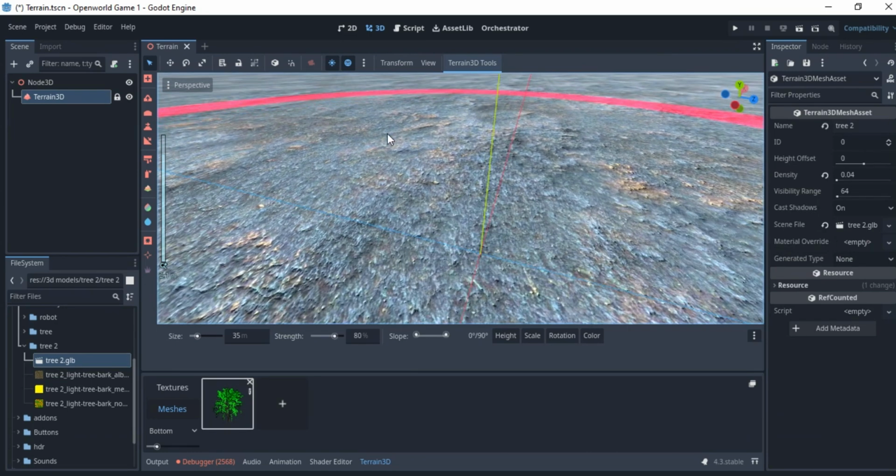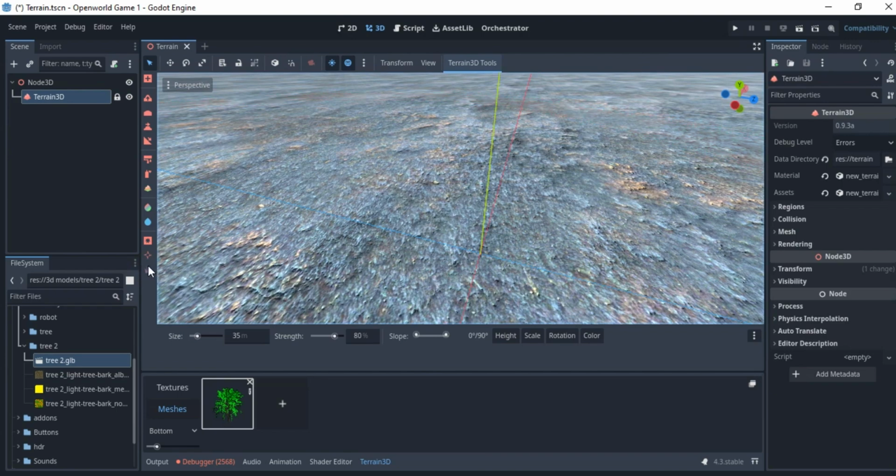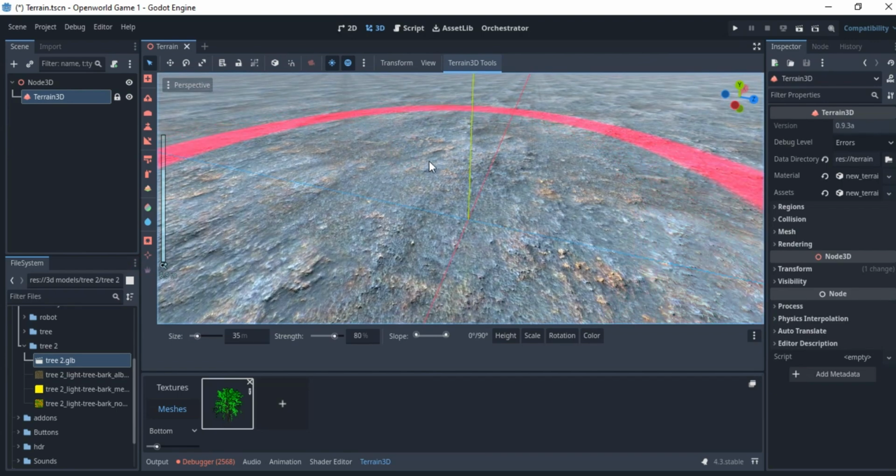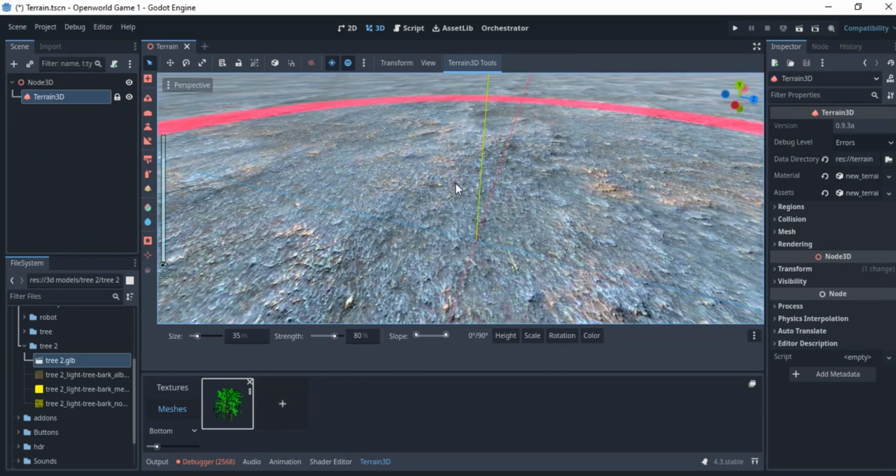So I can just come in here and start clicking. But before I click, I will just go down and select this instance mesh. That's what you're going to be using. So if you click on instance mesh, it's going to help you create things.